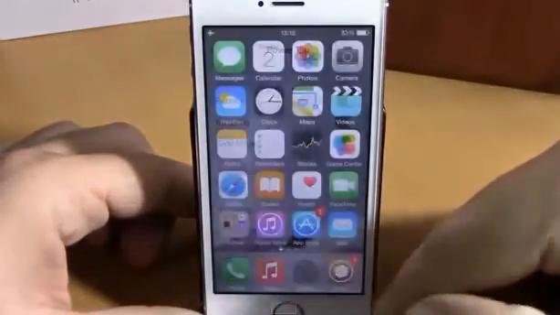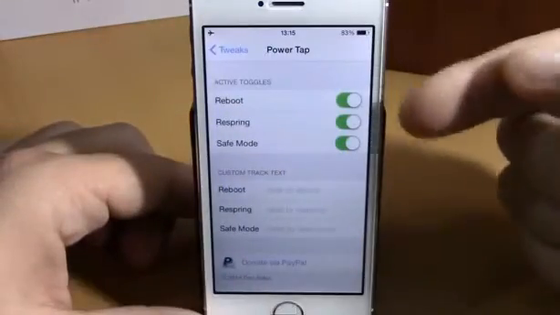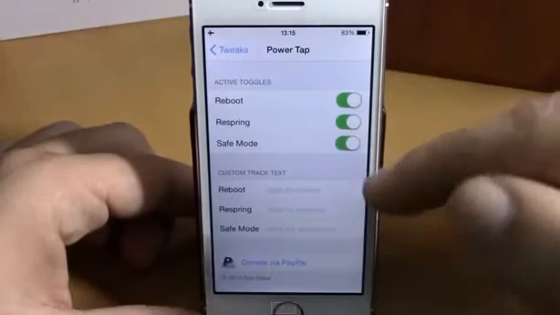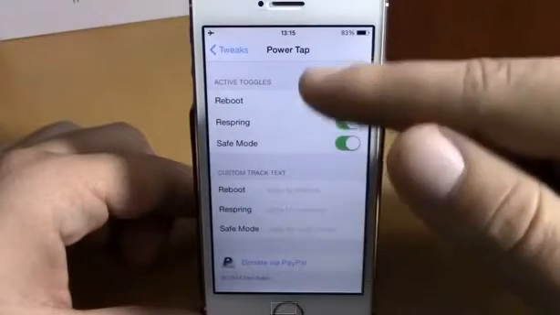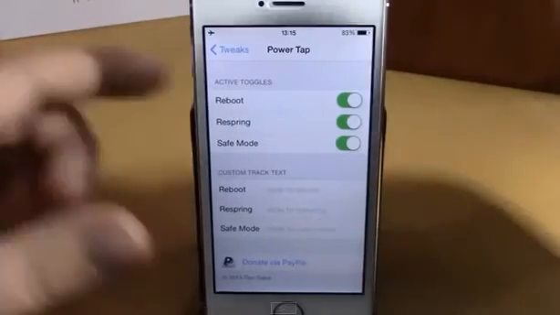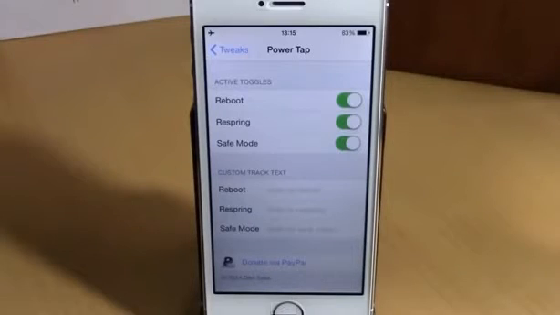And if you go to settings here under power tap, you can enable or disable each of these toggles with this switch right here, and also set a custom text for each of them. Right here you have reboot, respring, and safe mode. You can download this tweak from the Big Boss repo.